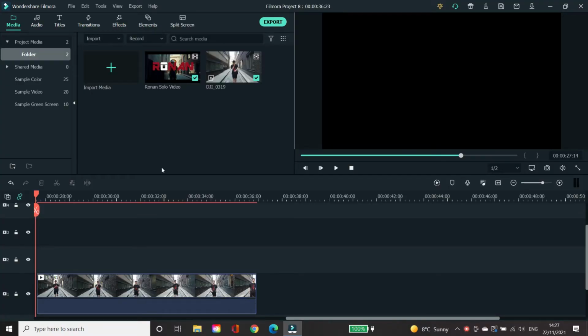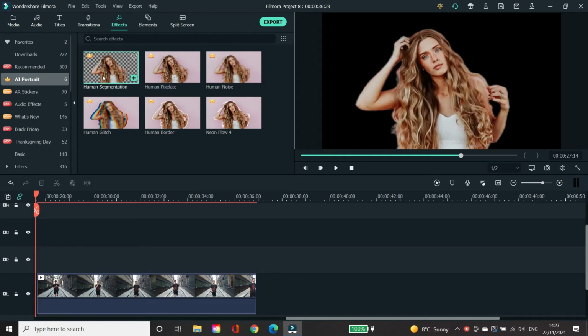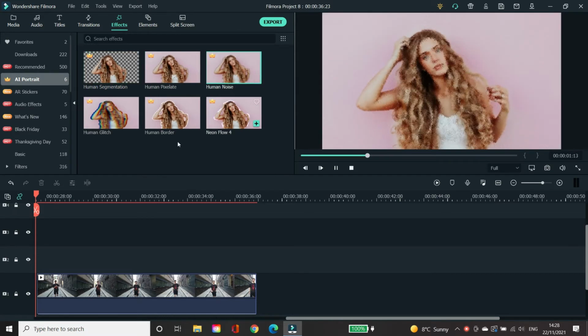So the first thing you need to do is drag your videos to your timeline, and then go to effects, and in effects you can see AI portrait. Now in AI portrait you can see a lot of features. You have the human segmentation, you also have the human pixelate, human noise, human glitch, human border, and so on.